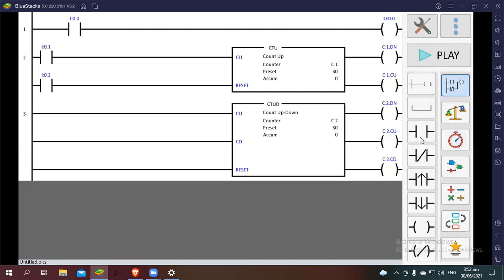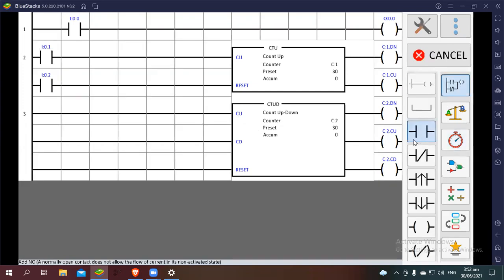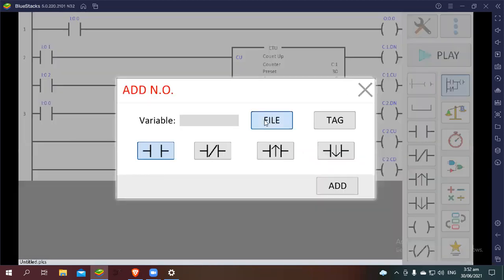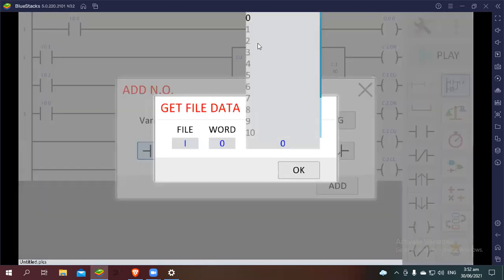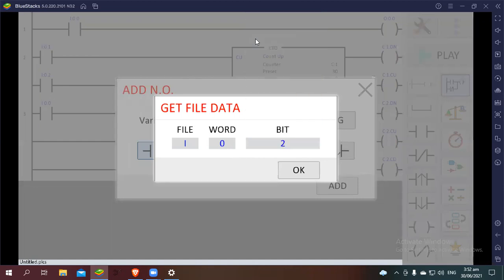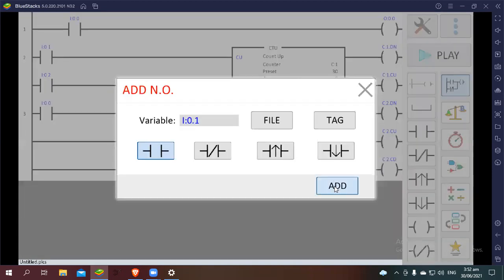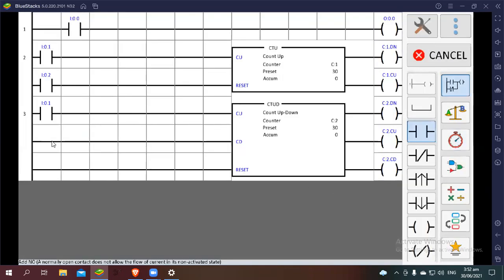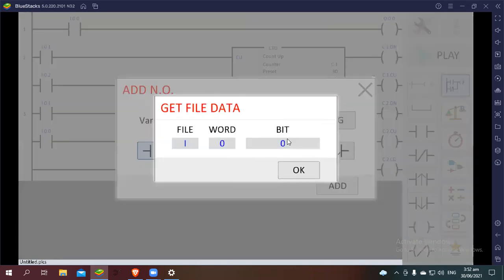Just for the sake of clarifying, let's put in the same inputs that we had established in the first one. So this is supposed to be 1 in as a CU. And then 2.